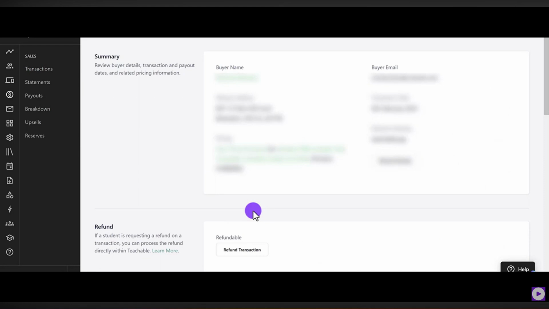Clicking into the specific transaction takes you to a detailed view where you can verify you've got the right order before you proceed. Once you're on the transaction details page, scroll down to the Refund section. This is where the refund tools live. If a refund is available for this purchase, you'll see the option clearly presented. This setup helps you take action without hunting through multiple menus.